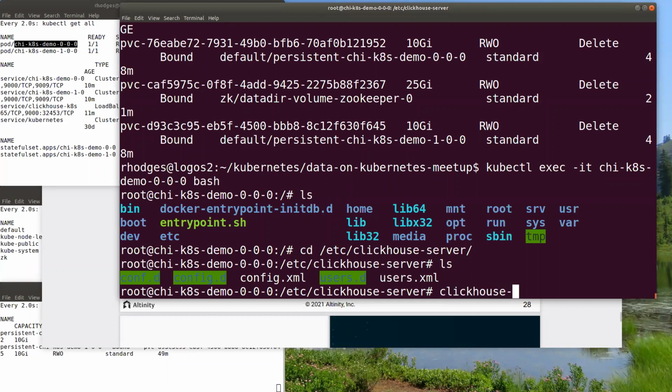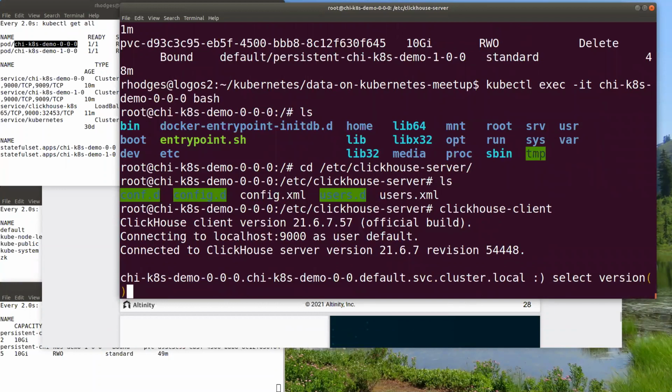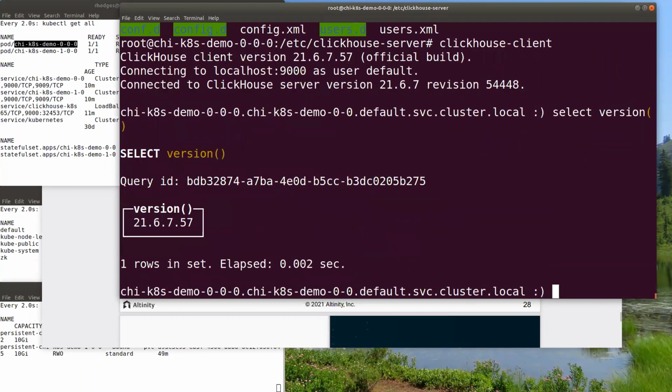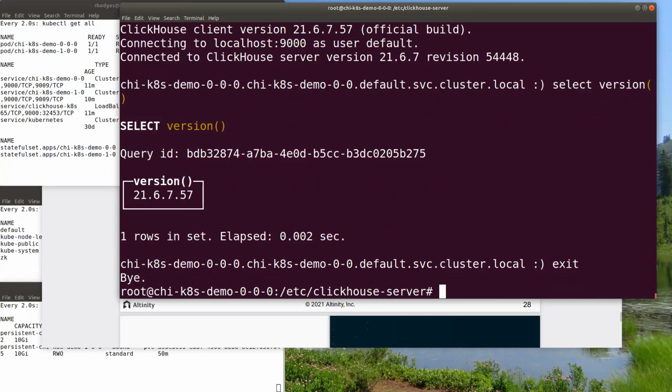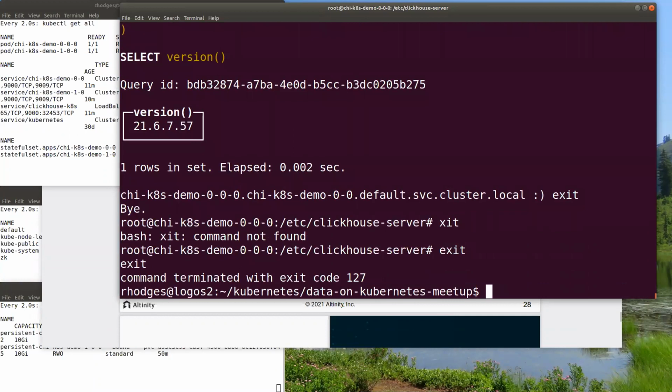And finally, we can get into the ClickHouse server itself with ClickHouse client. We come up and we're running. We can see it's version 21.6. Let's just confirm that, and here it is. It's 21.6.7.57. That's the actual build. So there we go. And then the final thing is port forwarding. I won't do that, but well, actually I can. Why not? Oops, let's get out. I have the port forwarding command in a script.